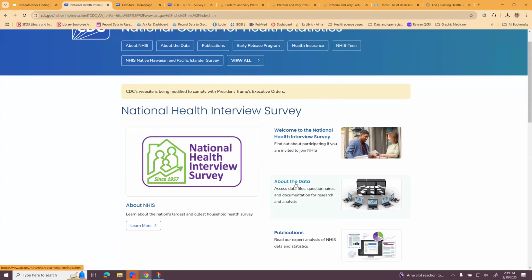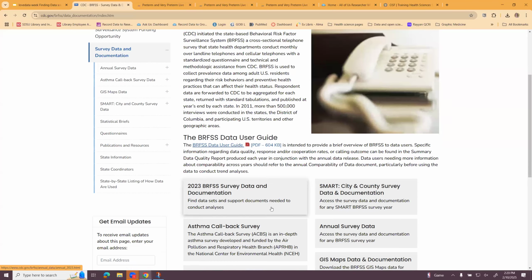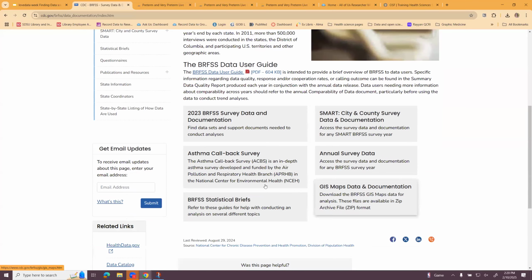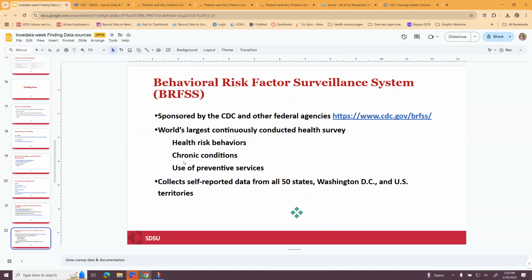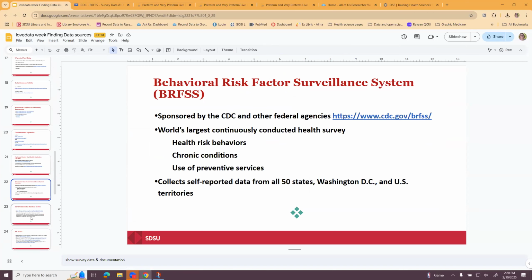The Behavioral Risk Factor Surveillance System is another one. There's a data user's guide. It gives you all the documentation you need. So all of this is available for these different things. And I think that's the next slide, is that Behavioral Risk Factor Surveillance System. So another big survey that is coming from all the states.